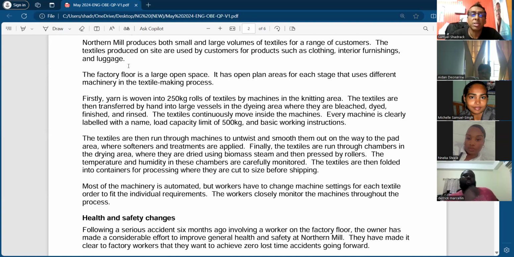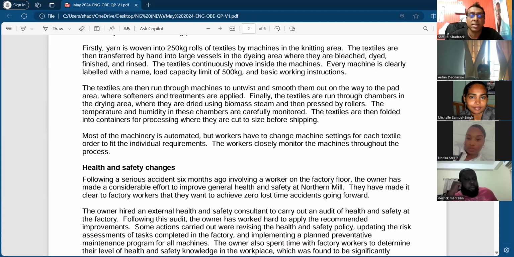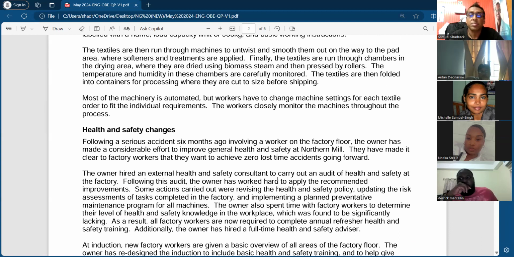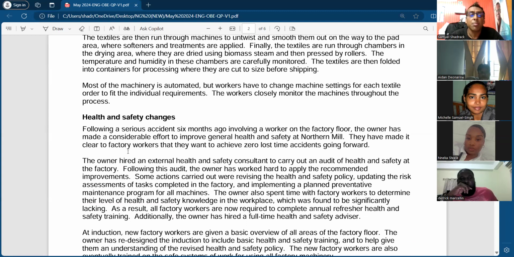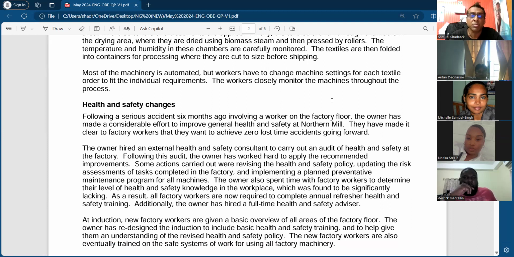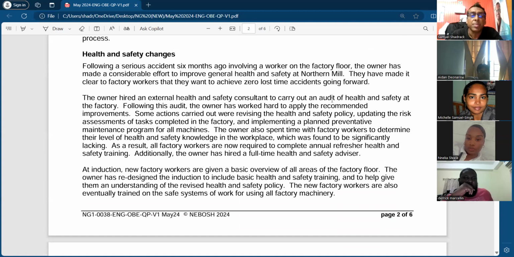Okay, so this is more talking about the factory, like what's happening, right? The textiles are run through the machine to untwist and smooth them out. Finally, the textiles are run through chambers in the dyeing area. There's not really too much of things that tells me anything there, right? Okay, most of the machinery is automated, but workers have to change machine settings for each textile order to fit the individual requirement. The workers closely monitor the machine throughout the process. Still nothing there for me.